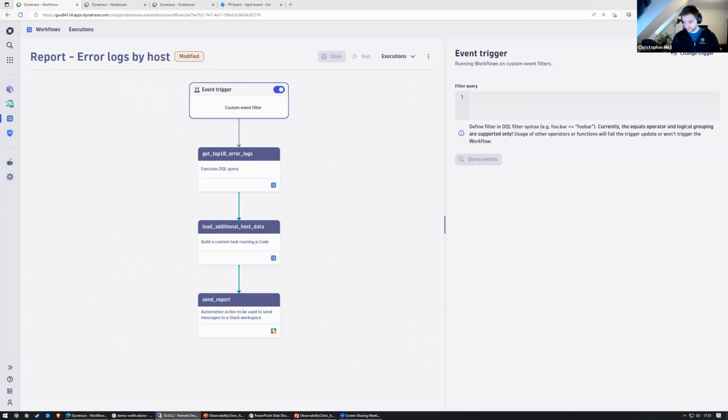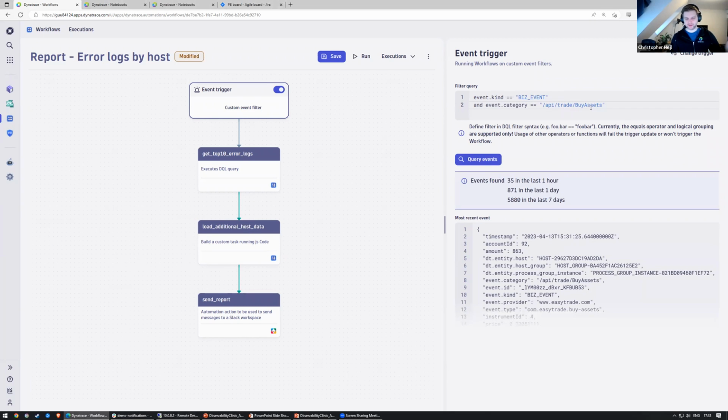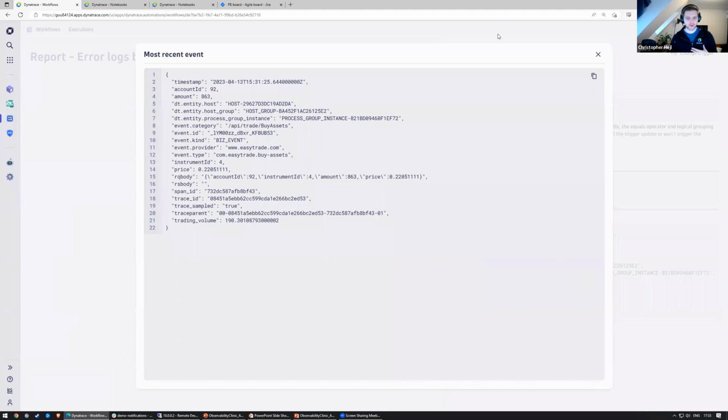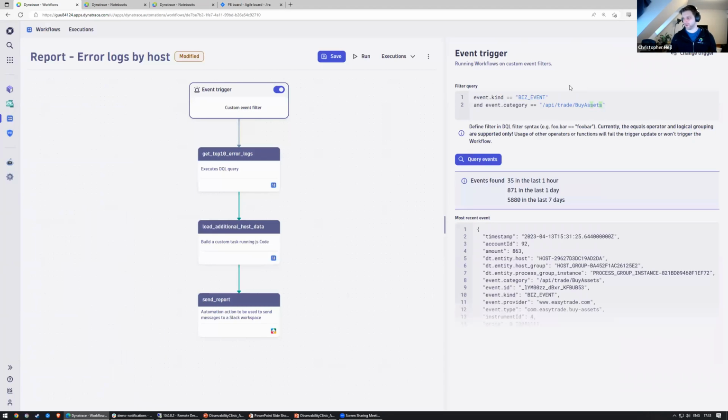So let's say we have something here. I think we have the sample app, where we actually send out some BIZ events every time someone buys an asset in our web shop. So we get this event, and we can use that in our analytics and our dashboards. But we can also trigger a workflow automatically on that to do some stuff in, I don't know, Salesforce or whatever we want to do, or send out a notification and say, hey, we sold something.